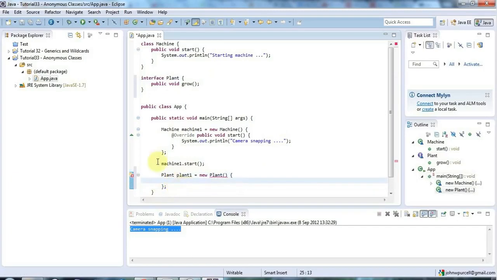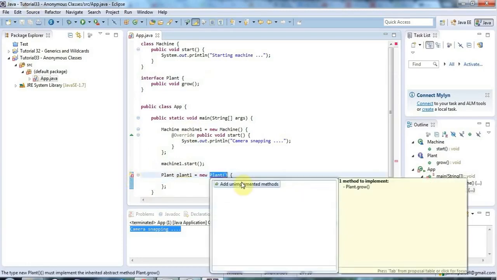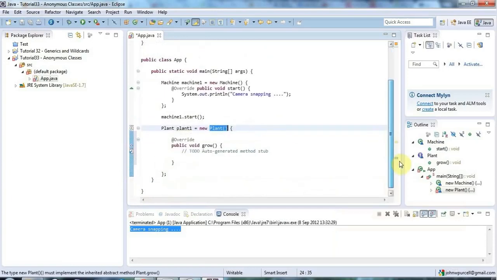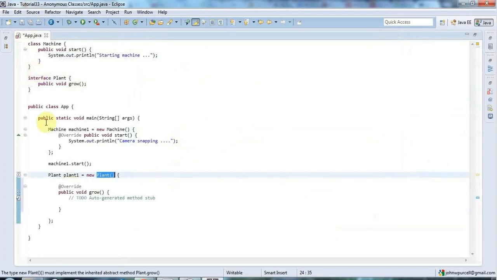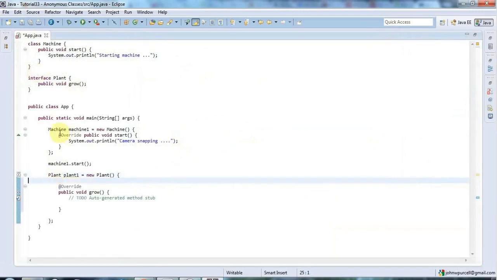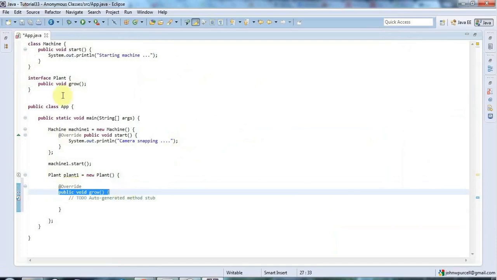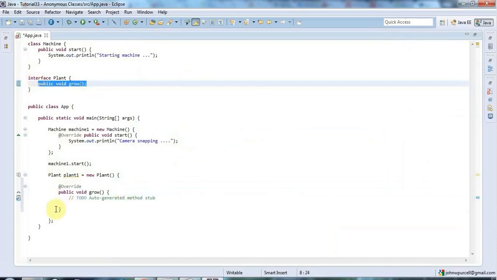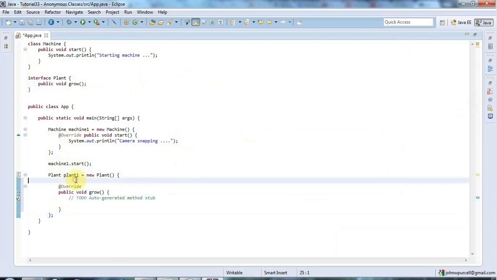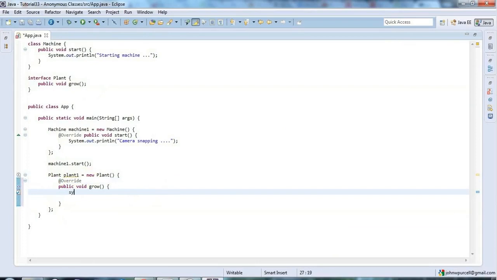Now, the quickest way to do this is to click on this error and choose add unimplemented methods. And now I can implement the grow method of Plant right here with this anonymous class syntax. I don't need this Override annotation. In fact, it seems strange that we say override to implement the method in an interface. It is a sort of override, I suppose. But anyway, leaving that aside, let's get rid of at least the blank lines. This Override annotation is not necessary, I could delete it. And let's put in here sysout "plant growing".